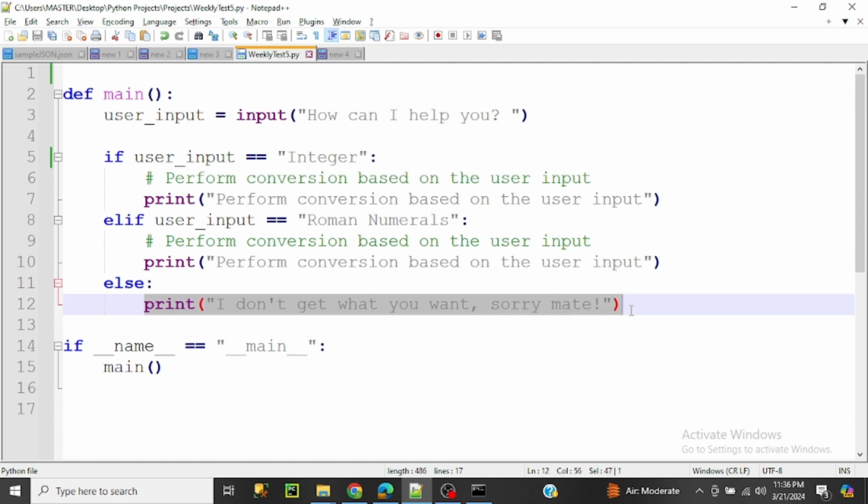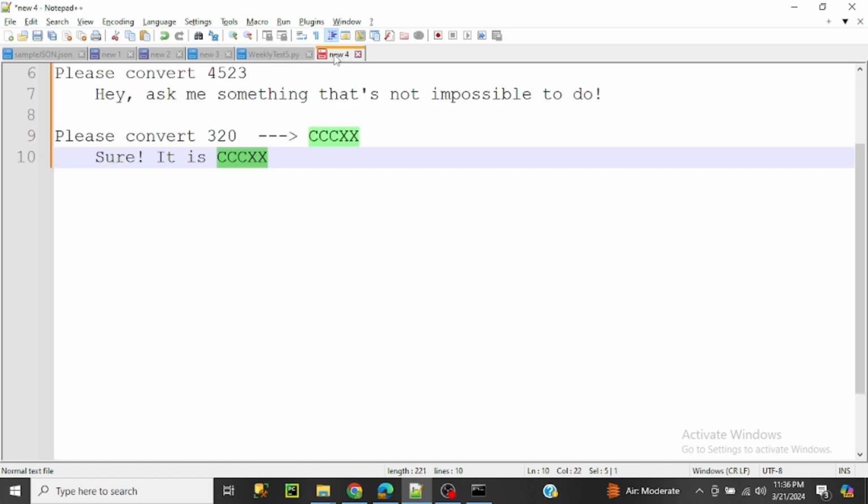If the input is not valid, in this case you need to give this: hey, I don't get what you want, sorry mate. If the input is not in the proper format, then you should throw the message: hey, ask me something that's not impossible to do. That is the one.